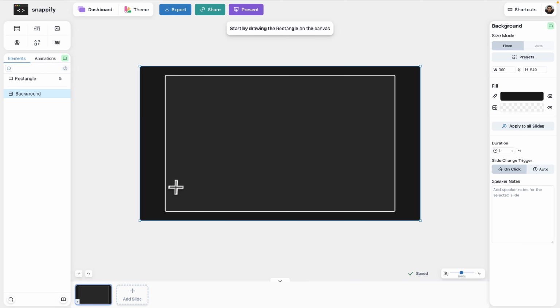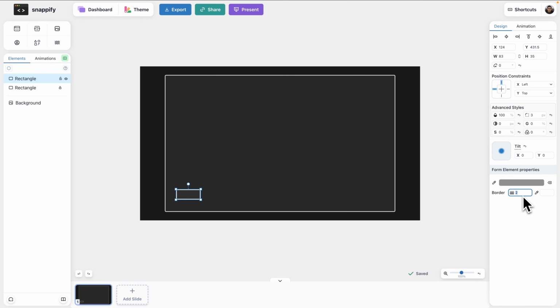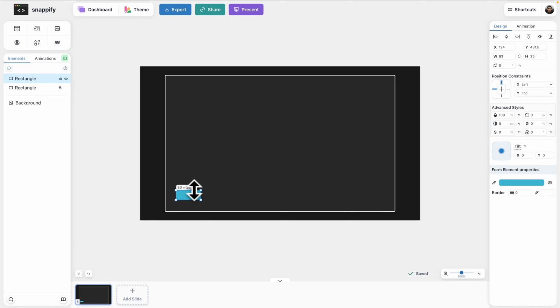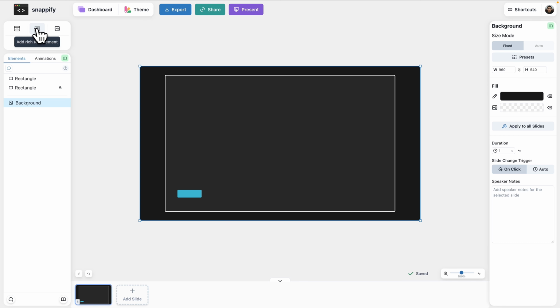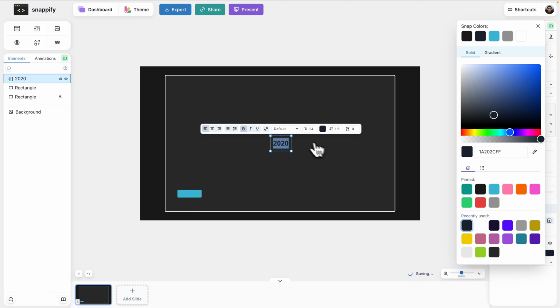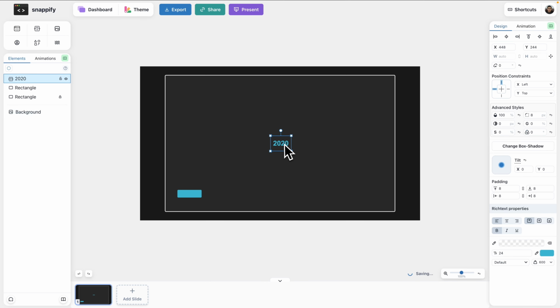Now create the shape for the graph, and for that I am adding a rectangle, a very small rectangle, and I don't need any border here, so just set it to 0. And here I am selecting this color. Okay, this is fine, and now I will just set its position and select the rich text element. Inside the rich text element, I only need to set it to 2020. I don't want any background color. I want its color to match the primary color of this element.